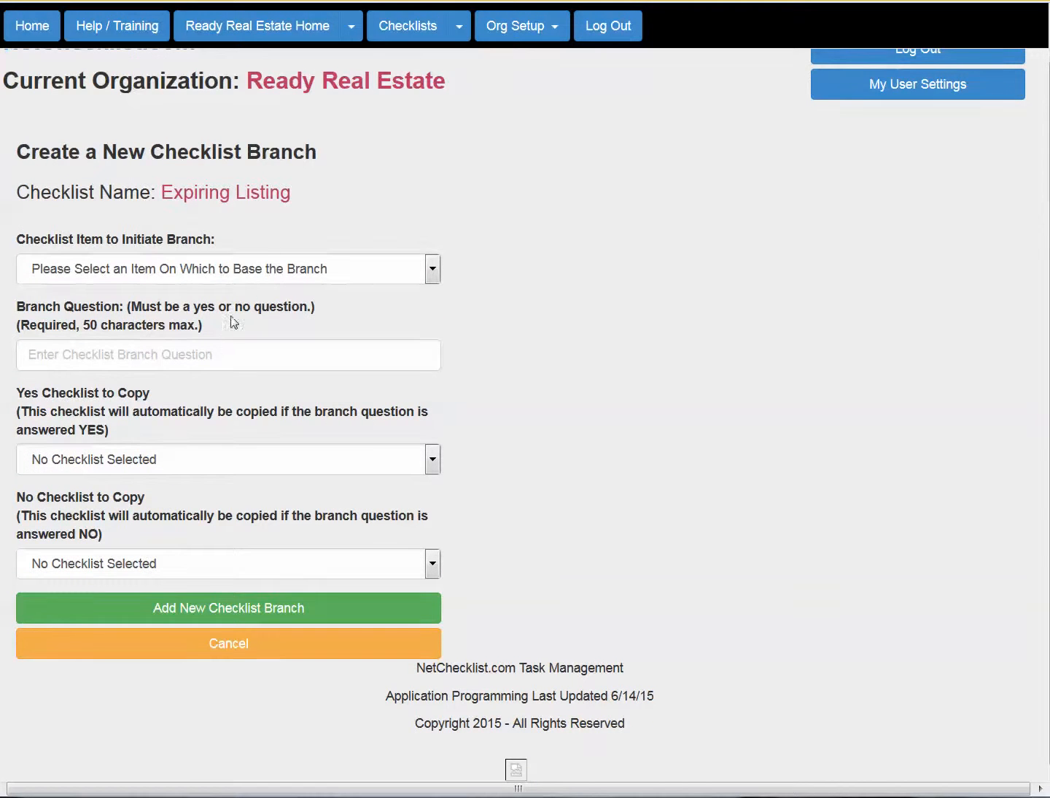Then I'm going to select the item on which to base the branch. This only has one item, so it's going to be based on notify owner that listing is expiring and find out if they want to renew it. Then you have to ask a branch question. It has to be a yes or no question. So I'm going to say, does the owner want to relist the property? This is what it's going to ask your user.